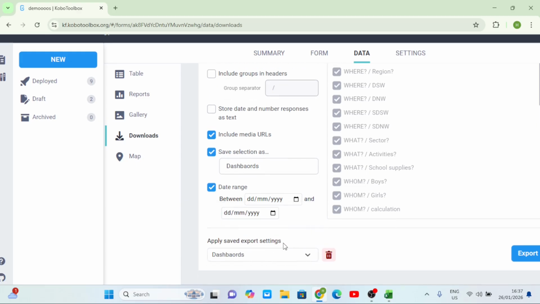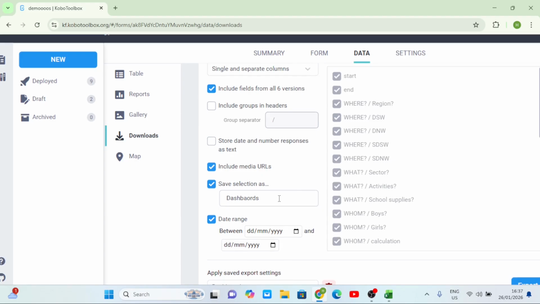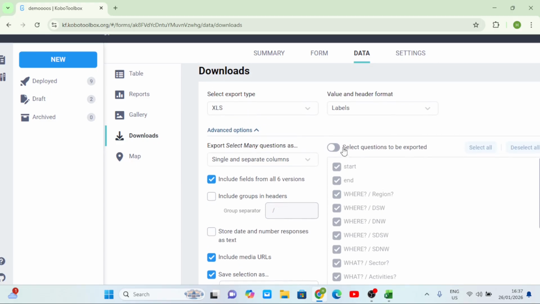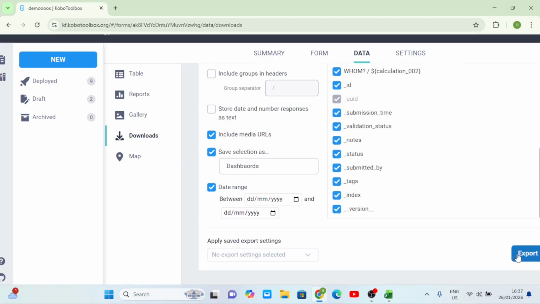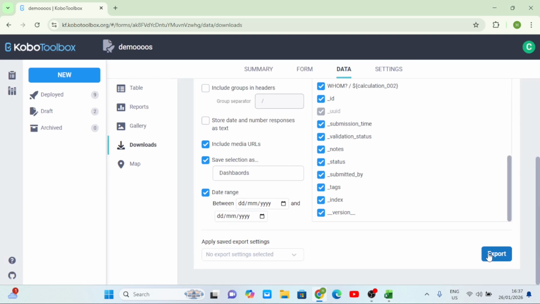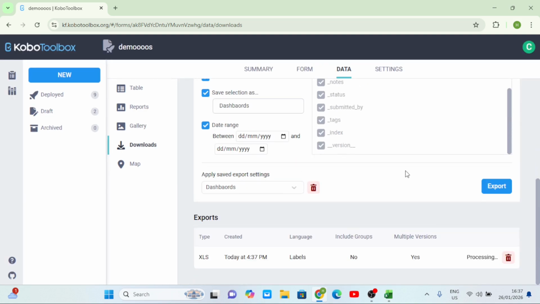to also choose this here. The reason we are doing this is because we want to be able to quickly pick this form amongst many other forms or amongst many other APIs. Okay, and then make sure you choose XLS, which is Excel. I also choose label here, and then I want to select all my questions, and then here I'm going to click export. Once I click export, the data is downloaded down here.